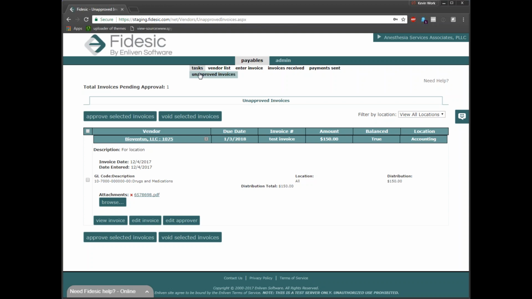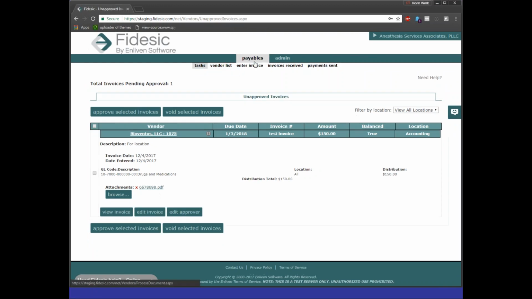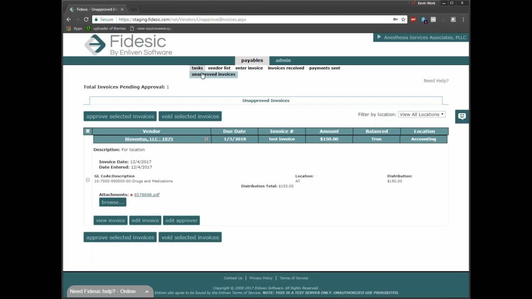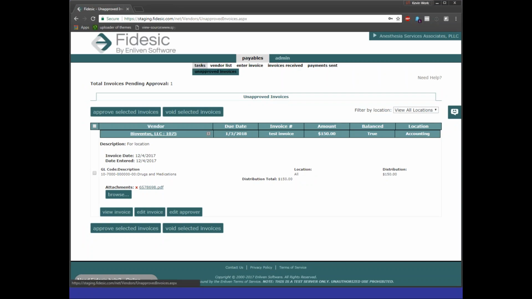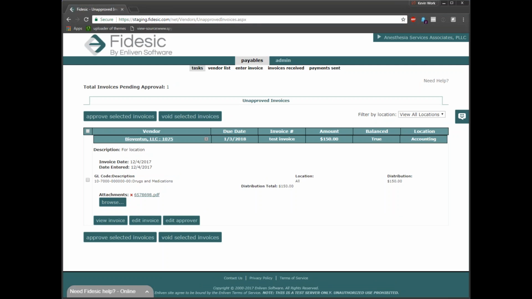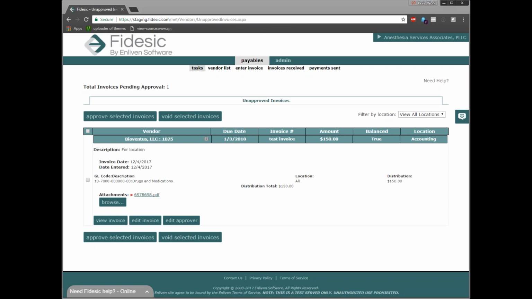So what we can see here is I'm under the unapproved invoices page, and if you want to get back to that page, if you navigate away, you'll go to tasks and then unapproved invoices, and that will take you to the page that we have here. And this page is going to contain a queue of all invoices that currently require your specific approval. So these invoices have been queued up as they're linked to your username. So everybody's invoice queue is going to contain different invoices based on what specifically they need to review.